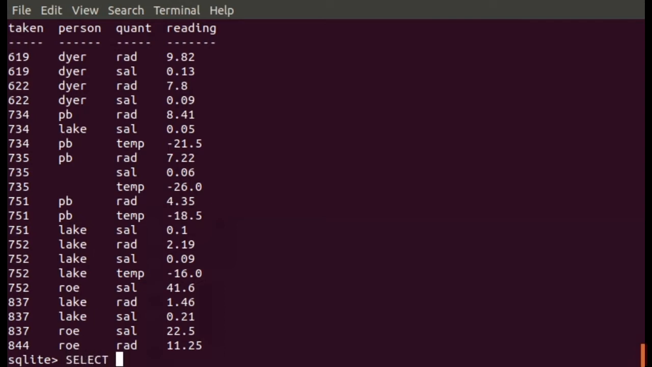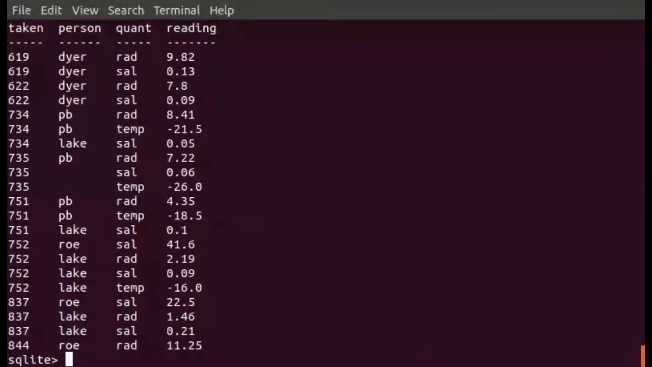So we can do a select everything from survey, order by. I can say taken ascendant, but we don't need to specify that. Then by taken, person, but in this case we want the descendant. So if I execute that, you see that taken is in ascendant order, and the person is in descendant order.